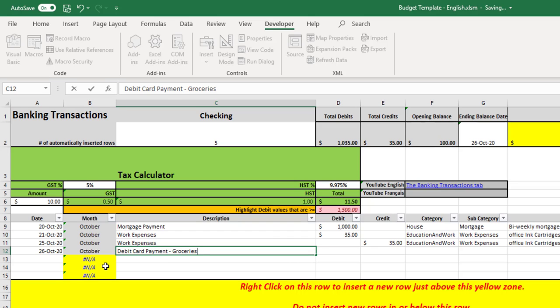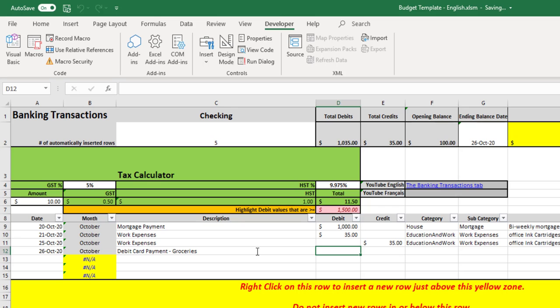So if later on I want to filter on everything that's called debit card payments, I can do that. And I'll show you again in a future video how to do filtering. So let's start by filling out or picking in the receipt the biggest amount.